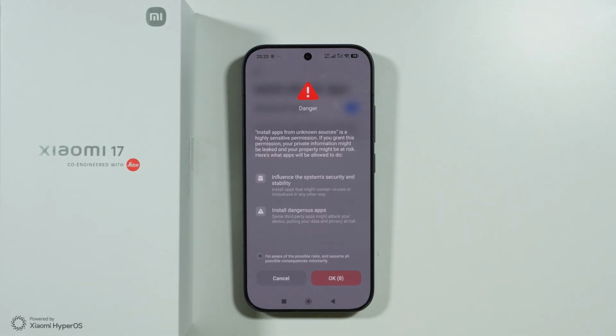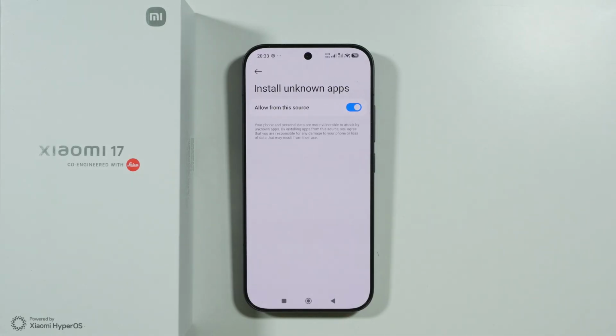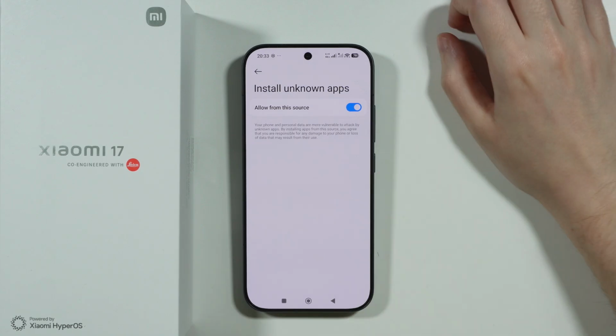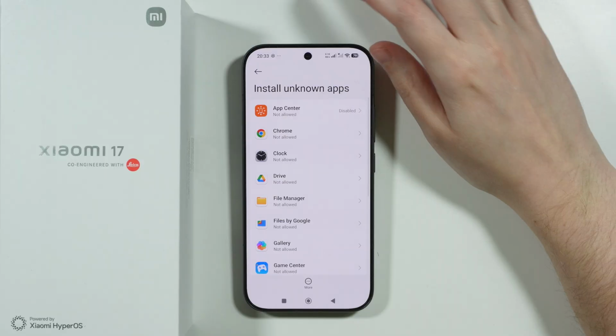Of course, if you try to enable this option, you get this danger information. That of course this is a highly sensitive permission, but you can tap on I'm aware of the possible risks and then press OK over here after 10 seconds, and there we go. Now you should be able to install an app from an unknown source by using, in this case, the Chrome browser, of course. So that's pretty much it.